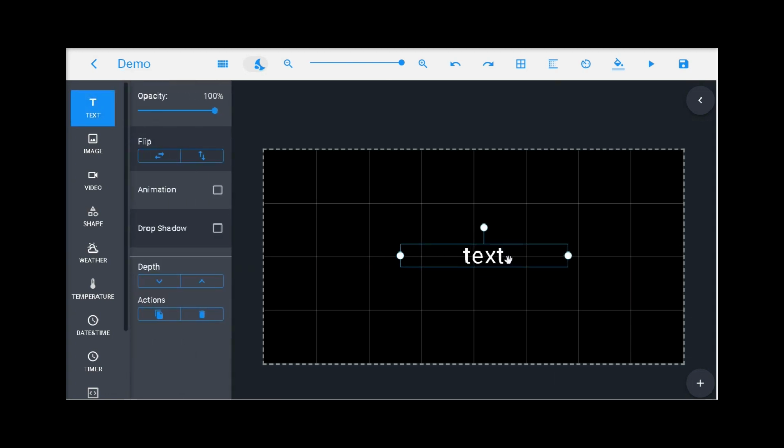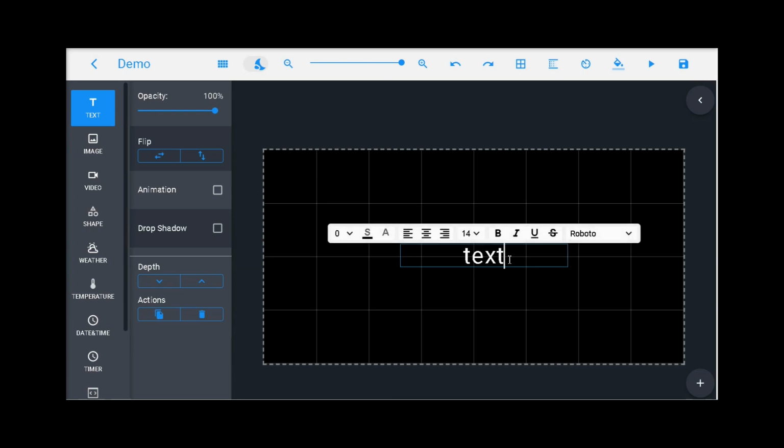The first thing you can do is change your message. To do so, just give the text box a double click, and you can delete the previous message and input your own.